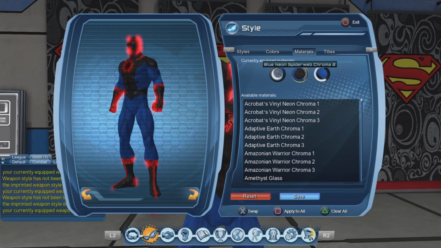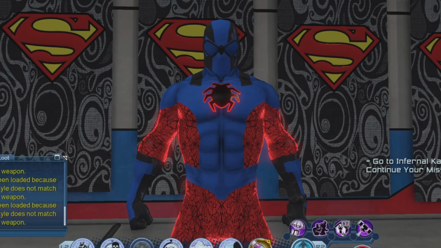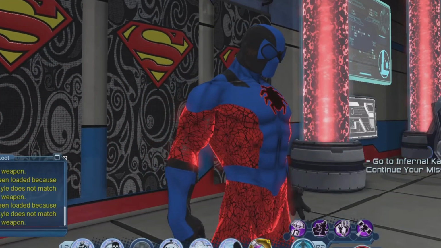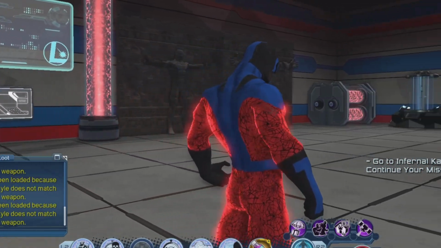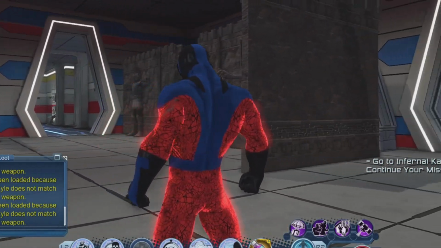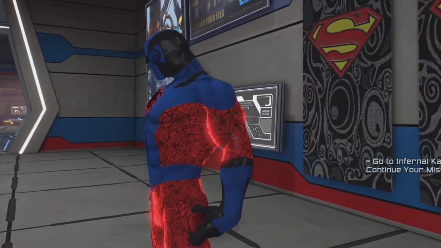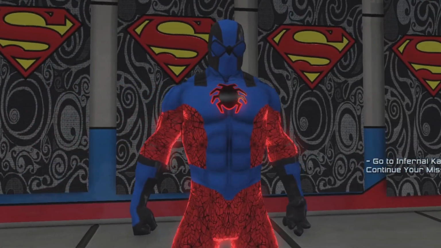So here we have the blue neon spiderweb chroma 2. And here we end up with pretty much a reverse version of our friend Spider-Man. Sadly, if we use the blue material, we're not going to be able to use the street slimline chest piece. We'll have to use something else to recreate our friend Spider-Man.